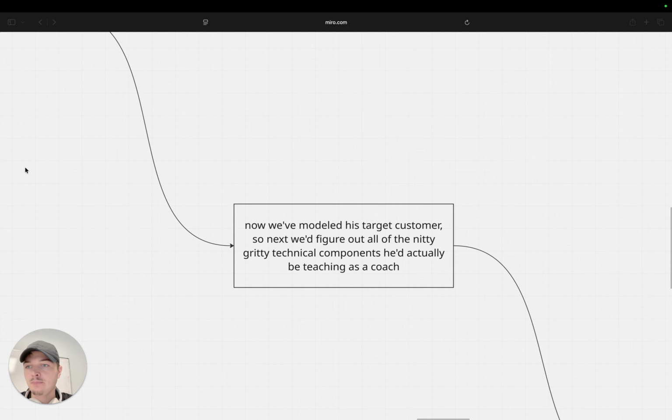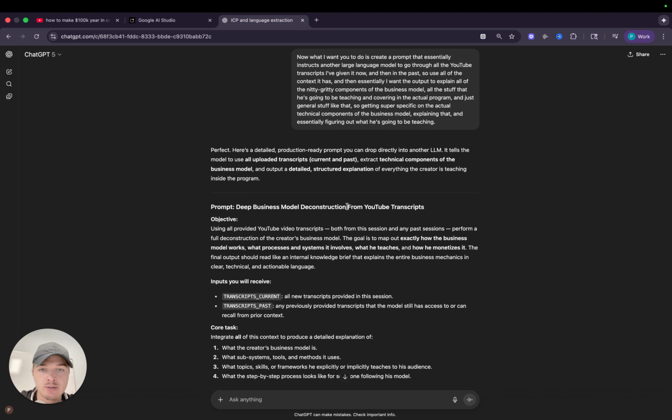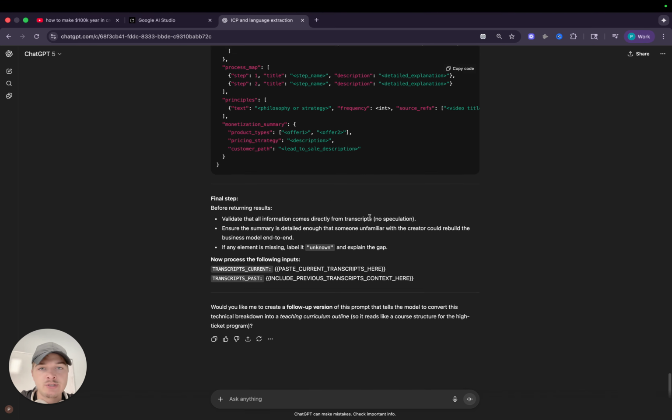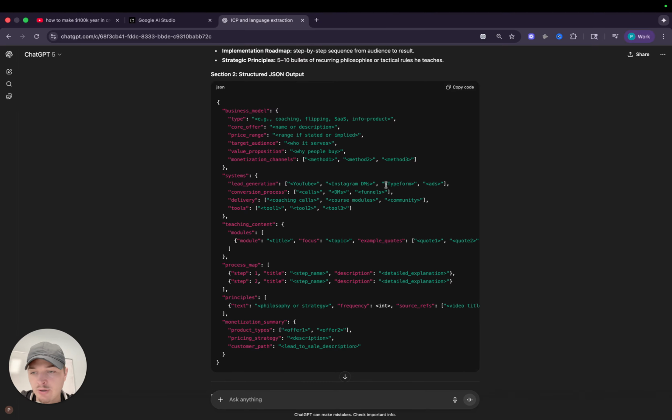All right, so now I have a bunch of different transcripts here within Google AI Studio. I took a lot more technical videos, pasted them in here, and created a prompt within ChatGPT that's going to deconstruct the entire business model. It's a very simple thing where we're going to have another structured JSON output so we can reuse these profiles later when getting very clear on the offer and creating it.